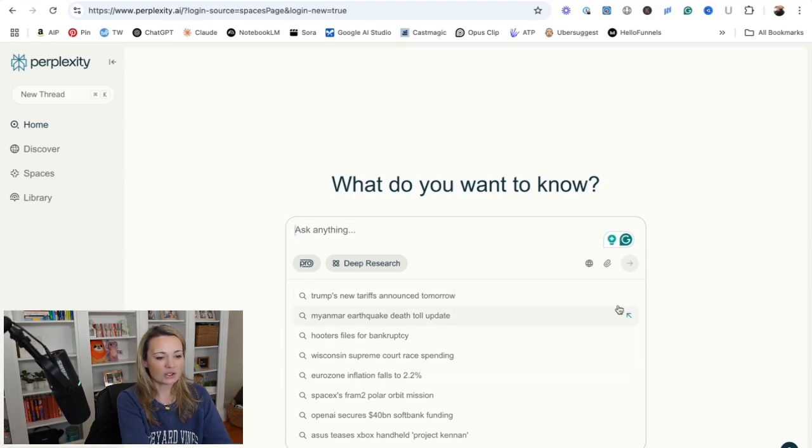So these are all, and you can see within a little arrow pointing up to the left, these are all trending searches that people are openly searching for. SpaceX's polar orbit mission, OpenAI secures $40 billion SoftBank funding. Let's look for OpenAI secures $40 billion SoftBank funding.